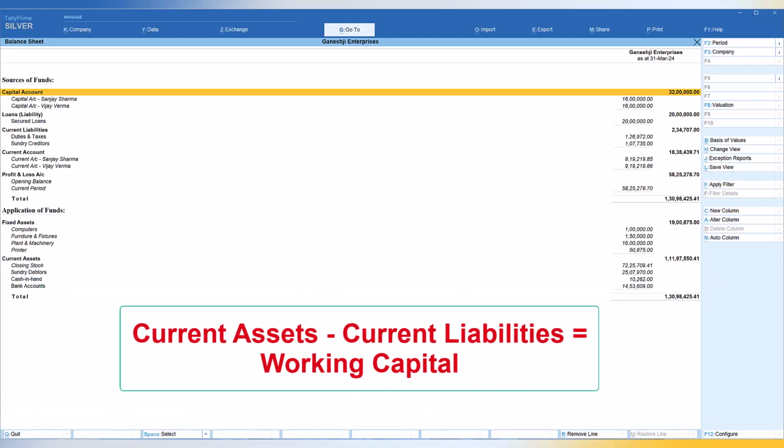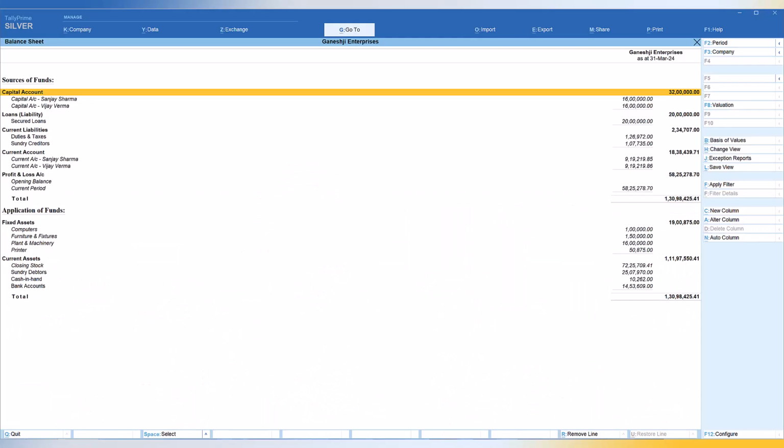The working capital is arrived by taking into account the total of your current asset values minus the total of your current liability values. So if the current asset is more than the current liability, then it is a positive working capital, and if your current liabilities are more than your current asset, then it is a negative working capital.